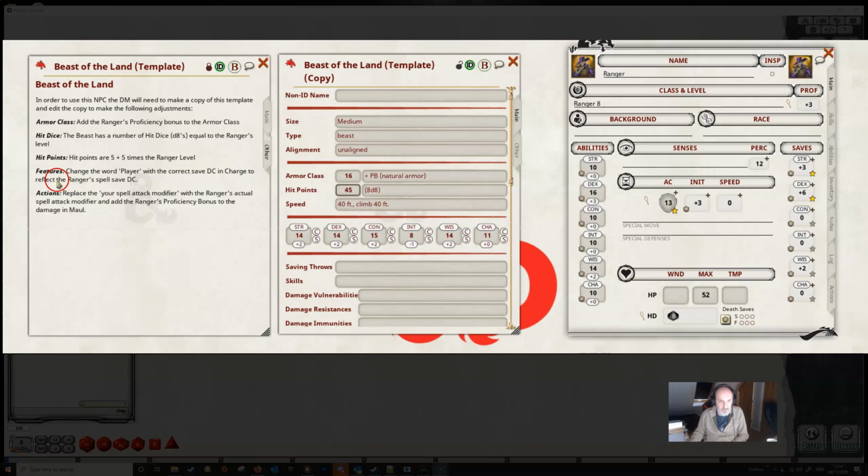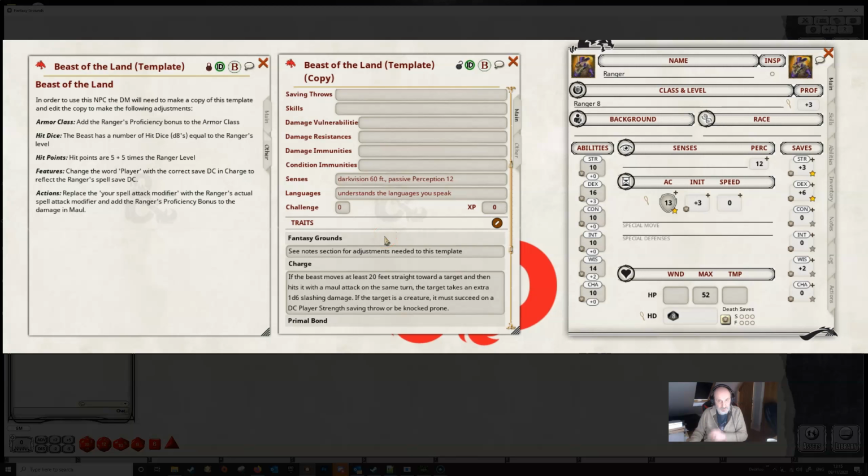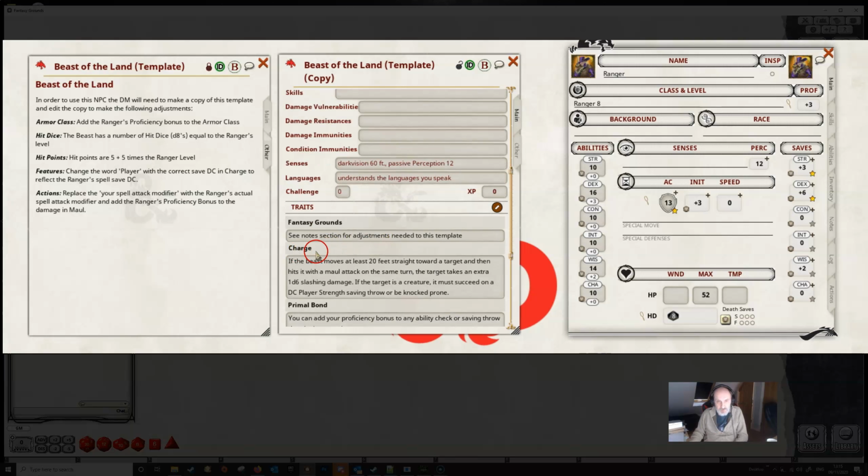Next on the list is the Charge feature. So if we go to our edited template and look at the Charge feature, it tells us here to change the word player with the correct save DC and charge to reflect the Ranger's spell save DC. So if we look down here, it tells us that the creature must save on a DC player Strength saving throw. So we need to remove the word player from this string and add in the actual spell save DC.